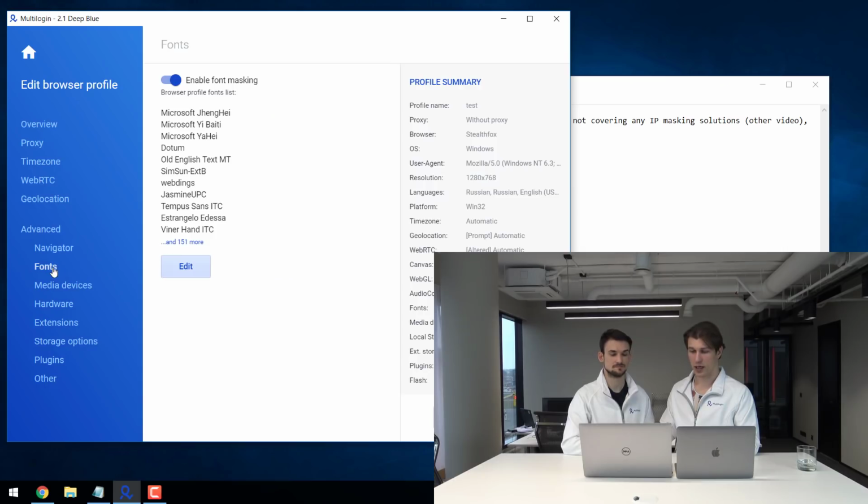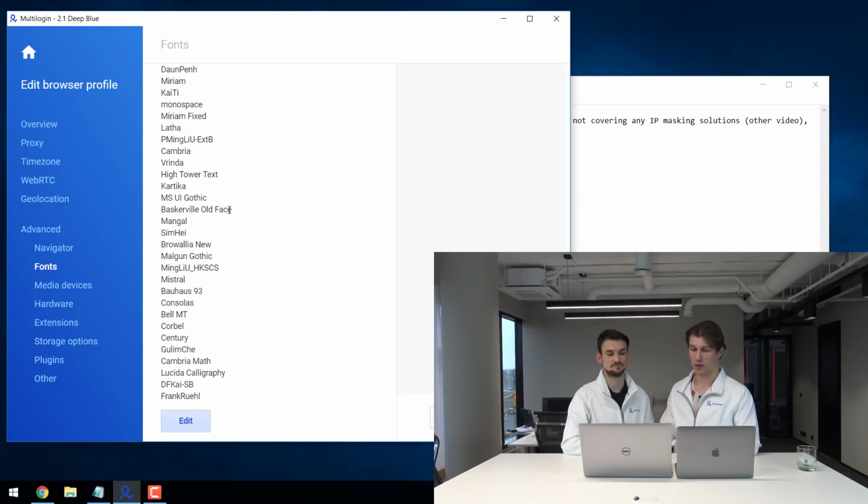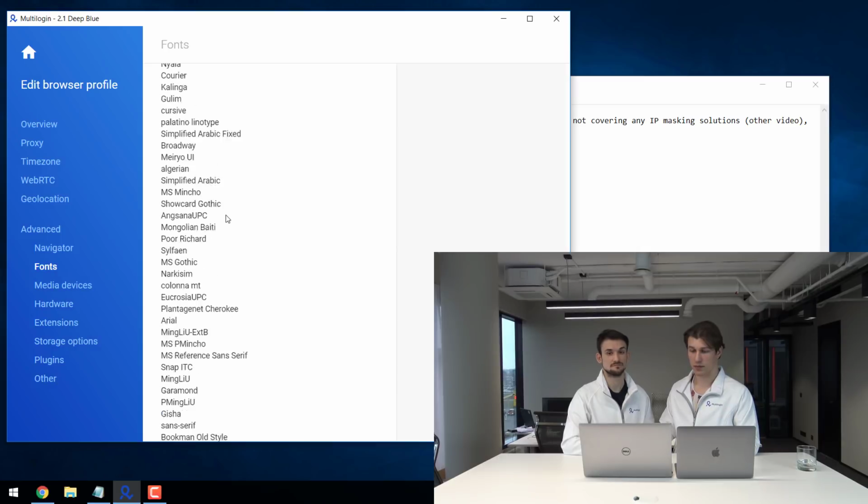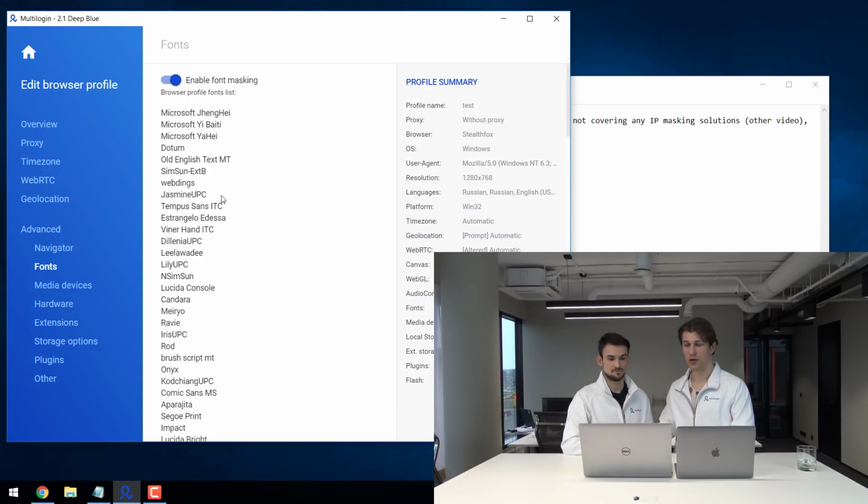So let's now see the next item. It's fonts, and here we just recommend to leave font masking enabled. It's recommended for everyone, it works very well. As you can see, every profile has a unique list of fonts, and it's a pretty long one. We are also adjusting this algorithm all the time to match recent trends, and for now the best option is to just leave it enabled.